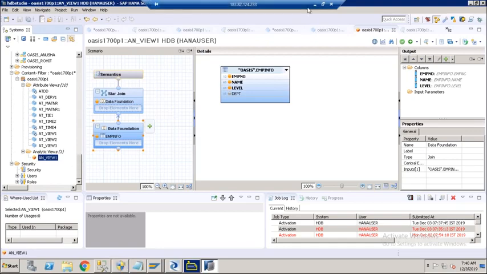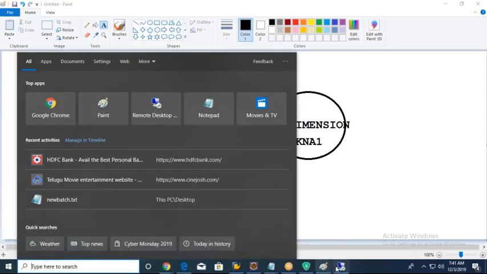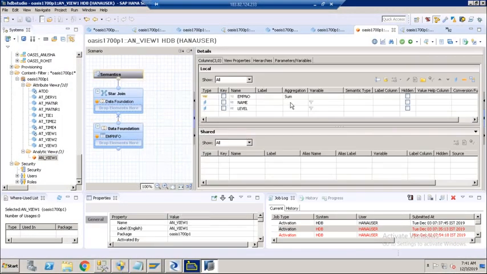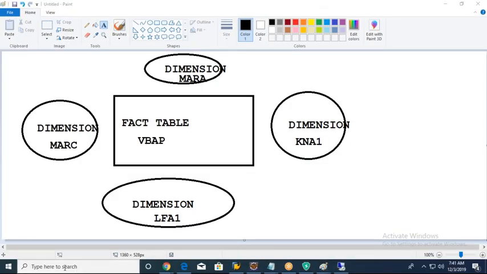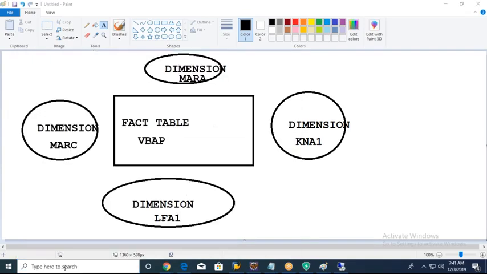Now before discussing in the system, let me explain here. If you look at this analytical view, you can see the aggregation is sum by default, but you also have count, maximum, minimum. These are the aggregations. Now we need to understand how these aggregations are performed in the system.